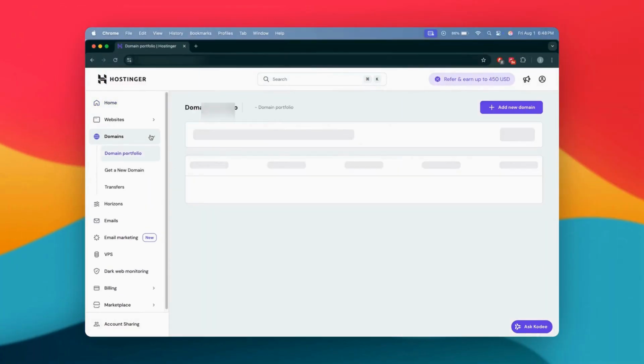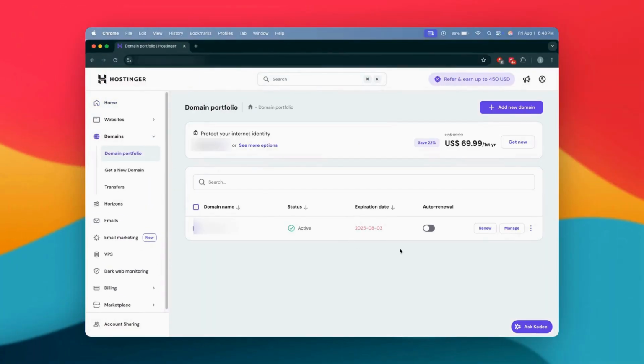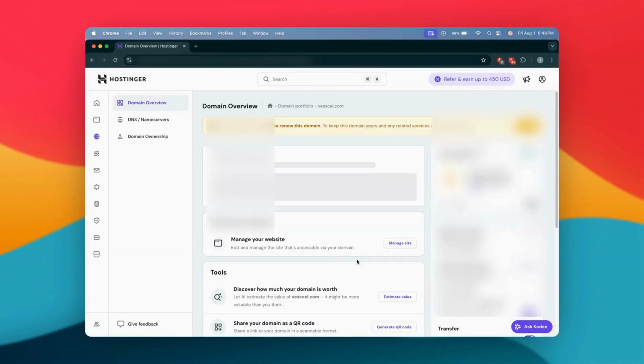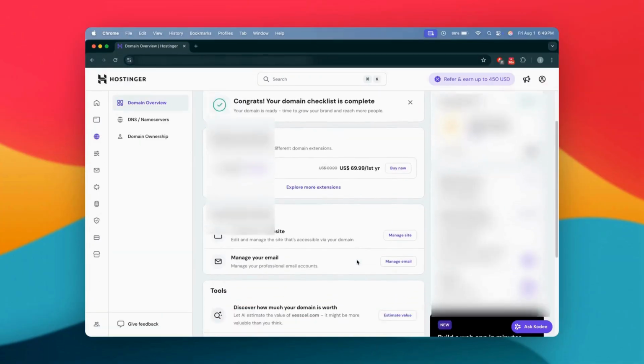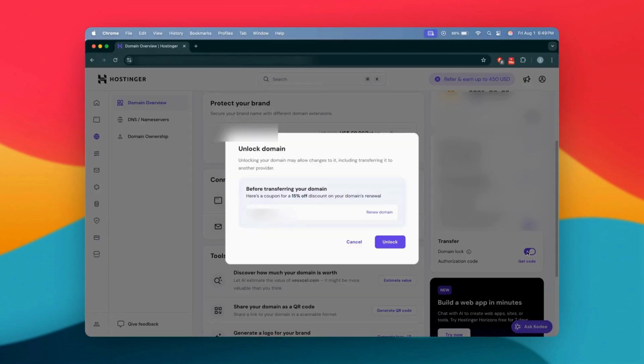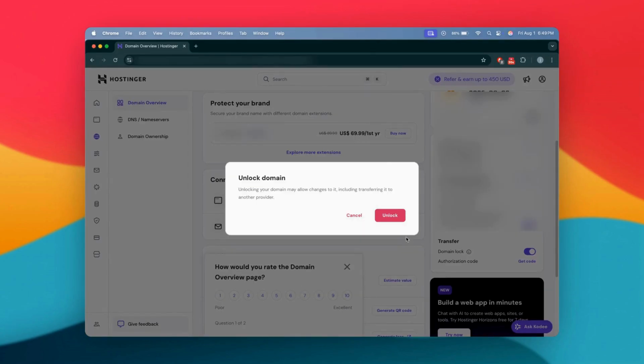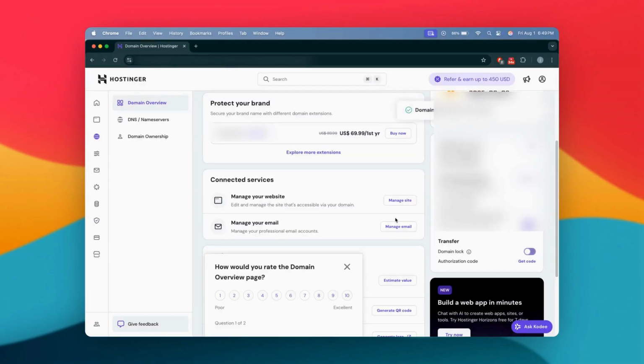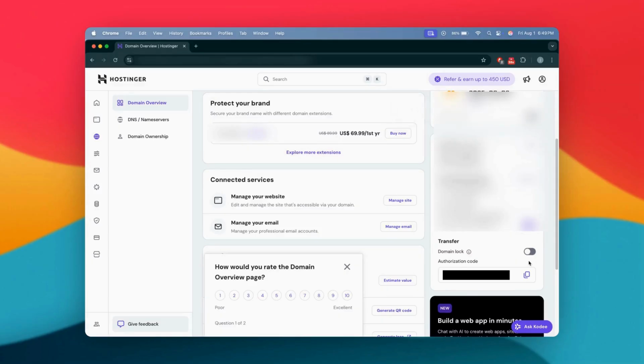Open your hosting provider's dashboard and head over to the Domains tab. You'll see a list of your domains there. Click on the one you want to migrate. Next, find the domain lock setting under the domain overview and toggle it off. This will allow us to transfer the domain. Once it's disabled, grab the authorization code and keep it handy for later.